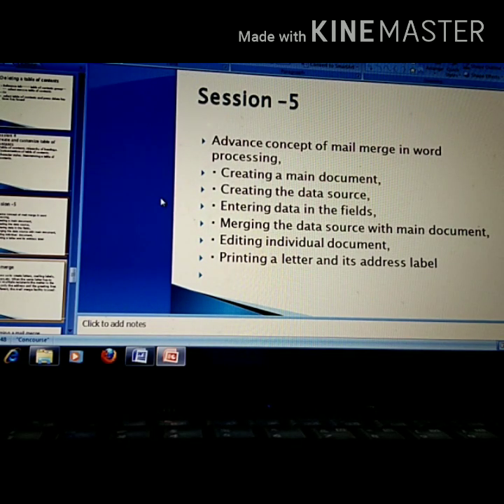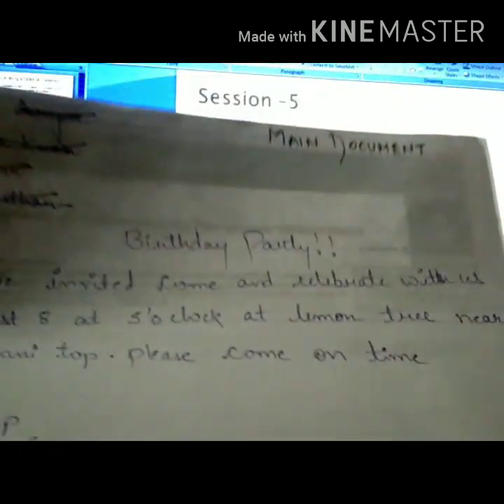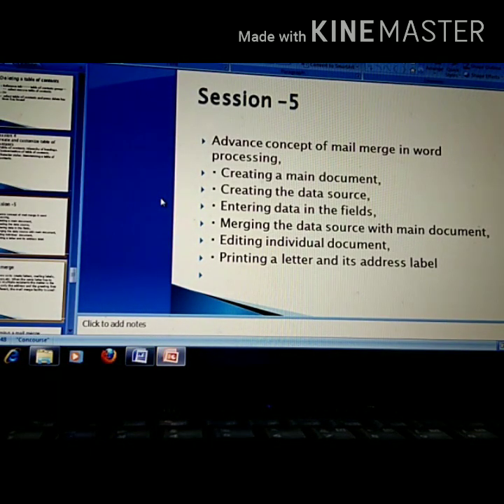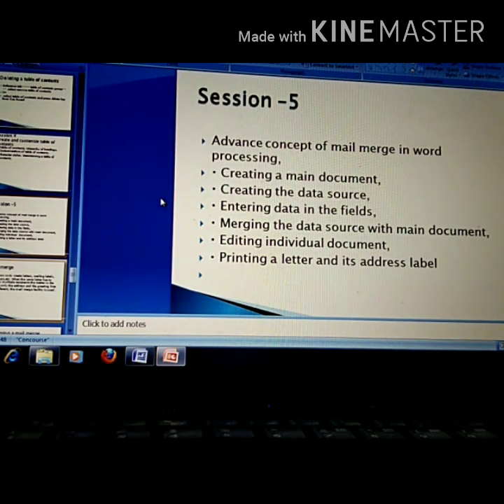One example we took last year was this birthday party invitation, so this is your main document. And the list of all the students, all the candidates, is the data source, to whom we want to send this main document. Then enter data in the fields. After that, merge, and then send them. So the first step is creating the main document.